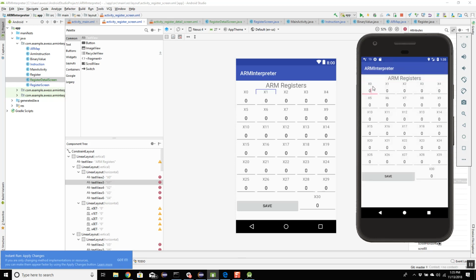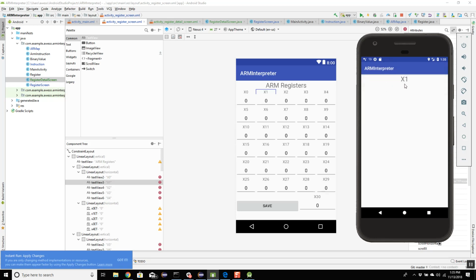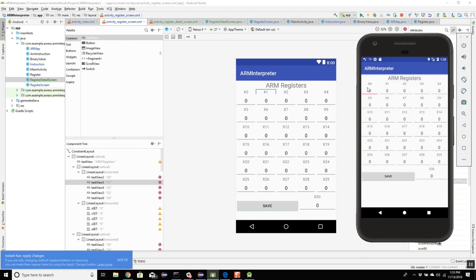All right, so this guy takes me there and gives me an X1. This guy takes me there and gives me an X0. All right, so why is this a bad way of passing information to this other screen? Not that it didn't work, we see it working, but why might this be a poor use of a singleton?